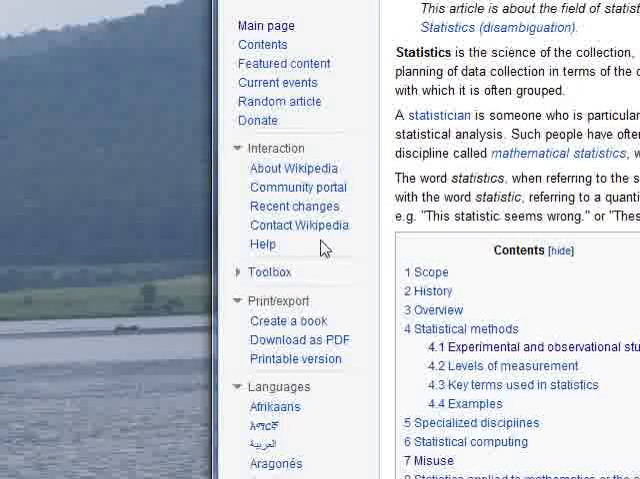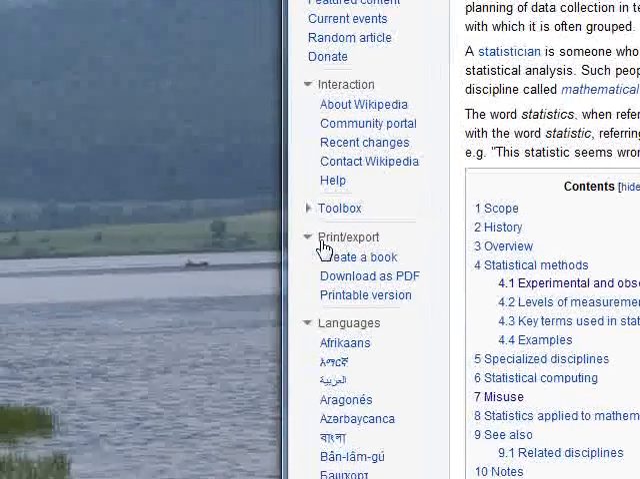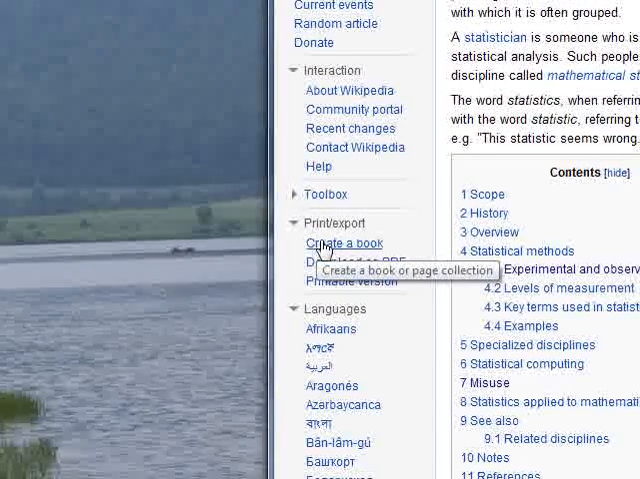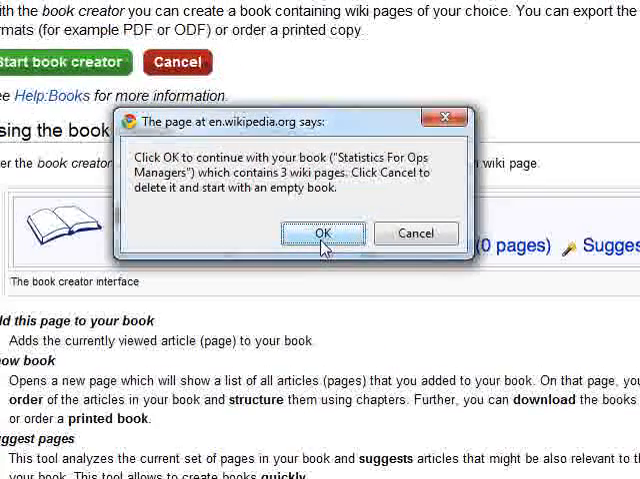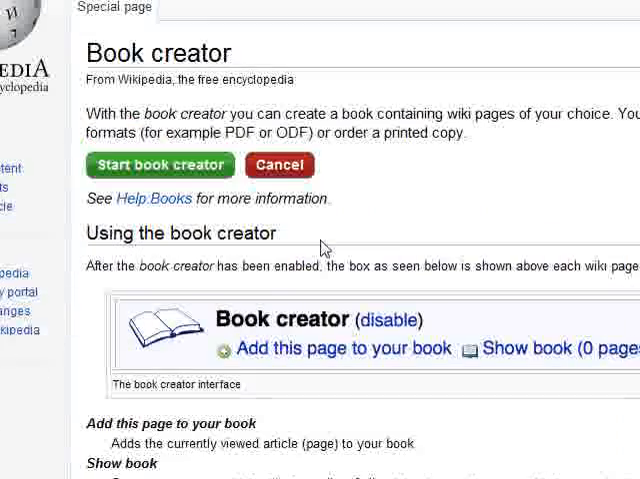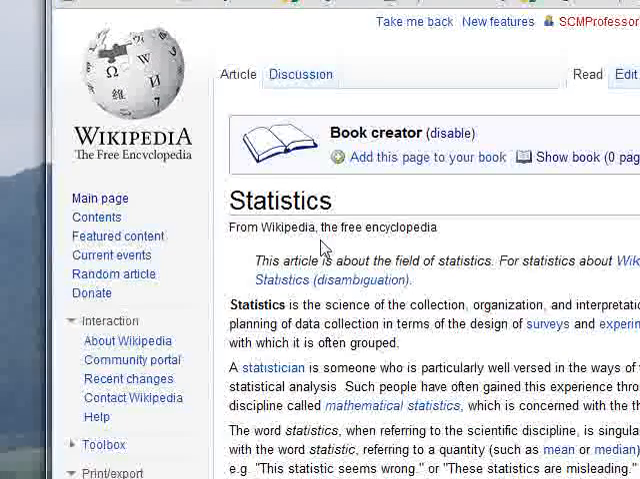So we're going to go back here and say, you know what, I want to create a book. I'm going to click on print export. If it's not already twirled down, you call this a twirl maybe. I'm going to click on print book, click OK to continue with the book, click cancel to delete it. I already had a book started. I'm going to start a new one, so I'm going to start book creator.